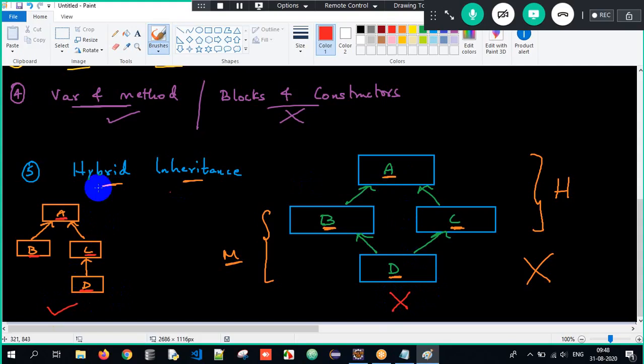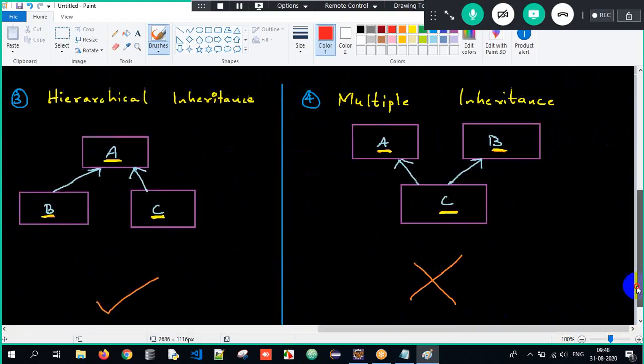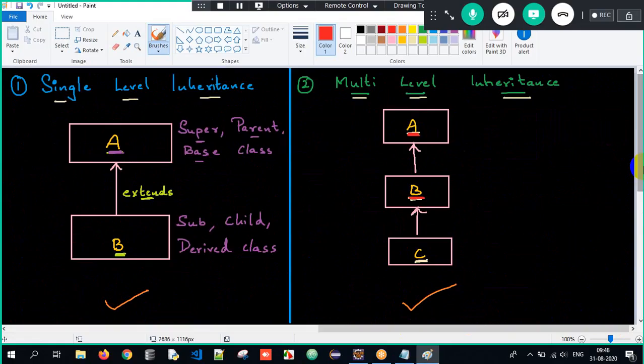Why? In this specific hybrid inheritance, it is making use of hierarchical and multiple. Since multiple is not supported, this way is not possible. Got it? But this hybrid inheritance is possible. Why? Because it's making use of single level, multi-level or hierarchical. In simple terms, Java will support only three types of inheritance explicitly: single level, multi-level and hierarchical. Whereas multiple inheritance is not supported and hybrid only up to some extent, not completely.